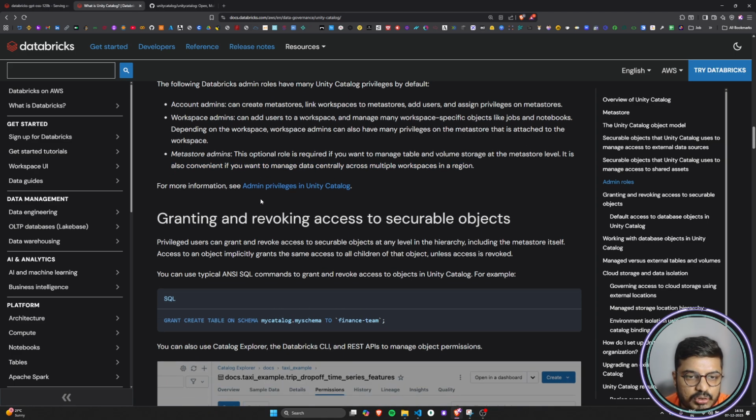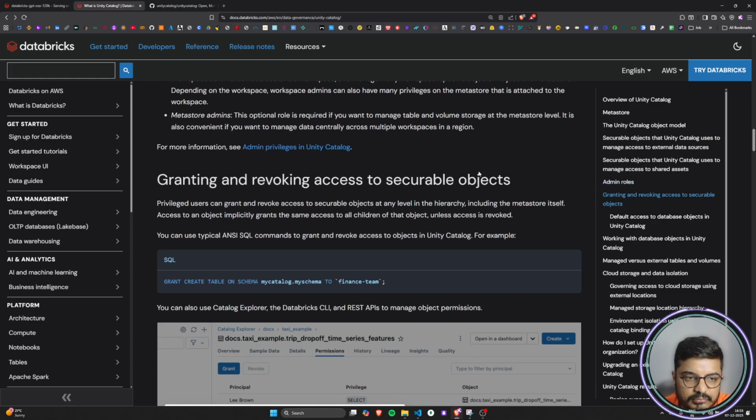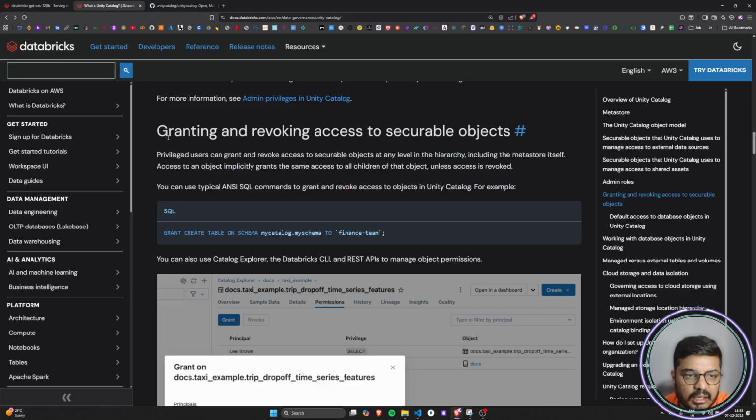Okay, so metastore admins are an optional role. If you want, you can provide that particular role, but it's not mandatory from Databricks' side. It is convenient if you manage the data centrally across multiple workspaces in a region. Then, granting and revoking access to securable objects.